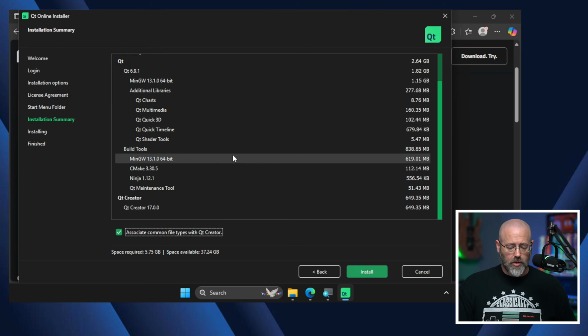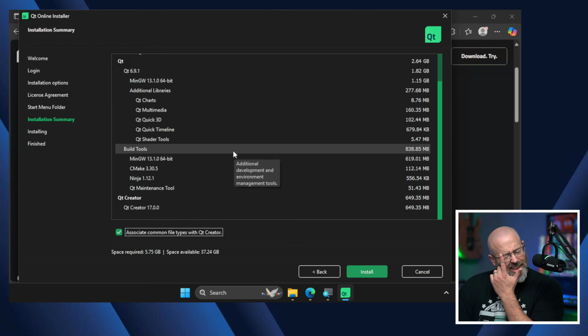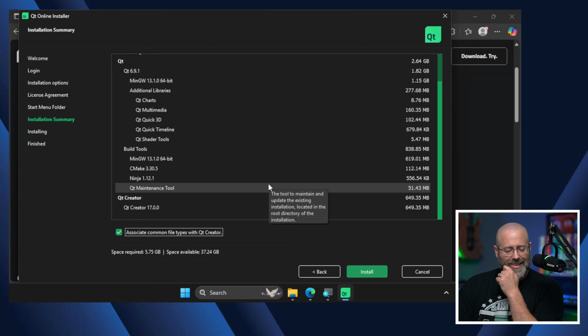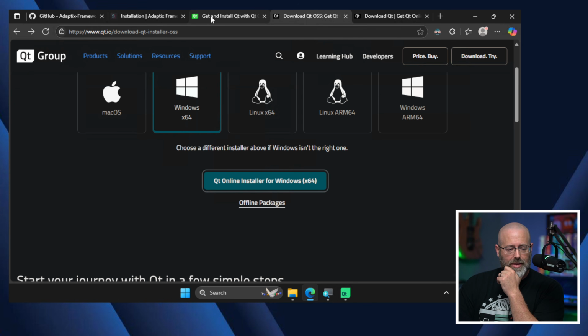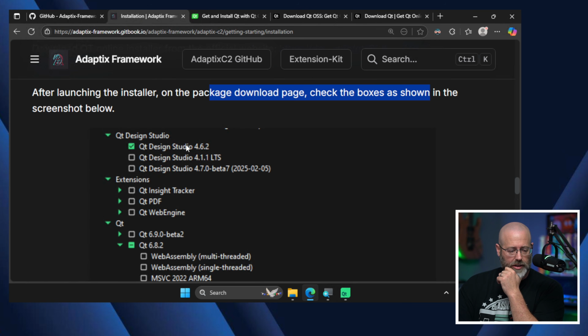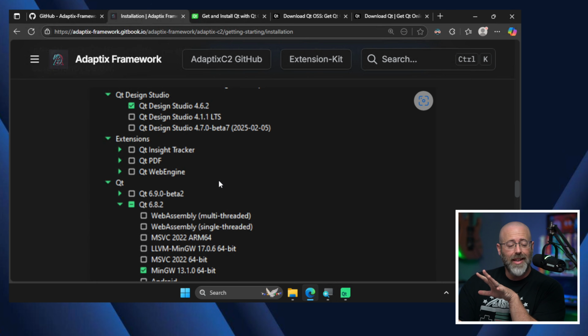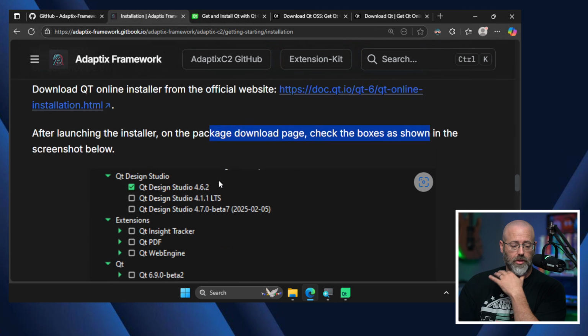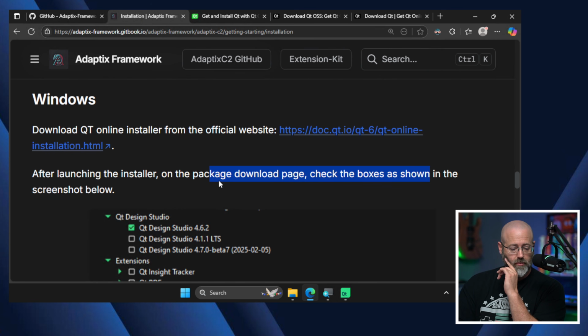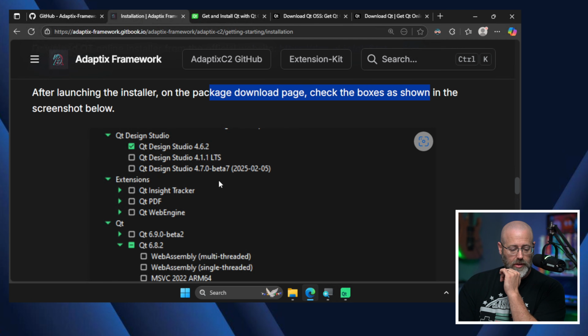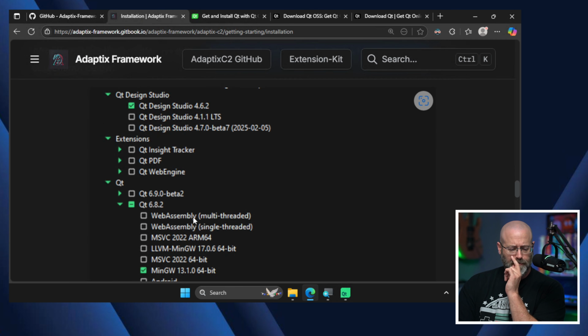We have these build tools. So what's interesting is I did not see this here. Check the boxes as shown in the screenshot below. And maybe when they made these instructions, this was the standard workflow for installing Qt Studio or whatever. Design Studio and then the Qt system itself.